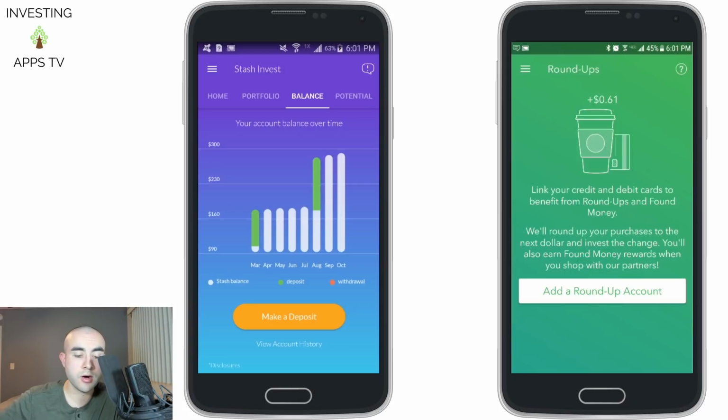It's basically a credit or debit card that you use for your everyday purchases, and any spare change is going to round up to the nearest dollar and invest that in your Acorns account. So if you buy, for example, a soda for $1.50, that extra 50 cents, rounding up to $2, is going to go into your Acorns account, and it's going to automatically invest into your portfolio depending on which one you chose.